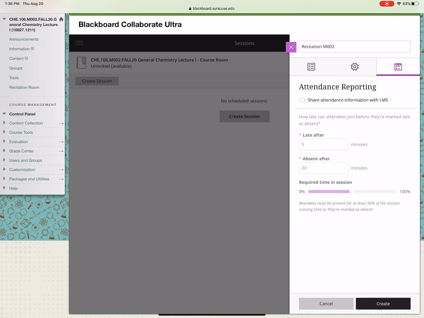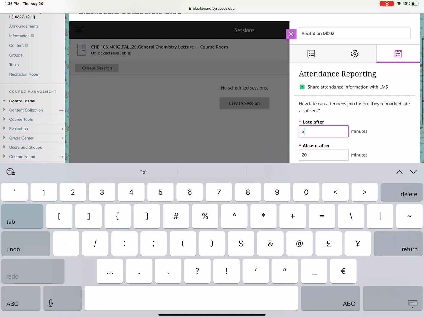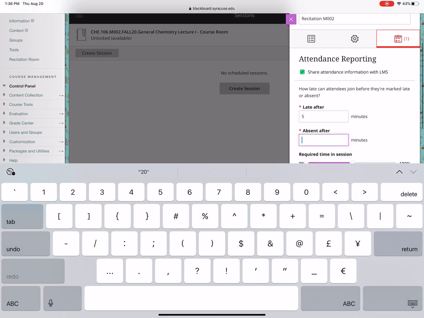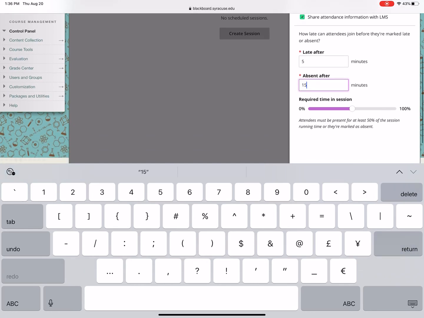And here's the attendance filter. This is where I think Blackboard Collaborate will be better for you guys to use than Zoom. We have no way of doing this in Zoom. So number one, we have to share it with the LMS, which is Blackboard. Let's say they're late after 5 minutes, and we'll call them absent after 15 minutes, because by that point, recitation has started, the problem set has started. And you can share that information with them.